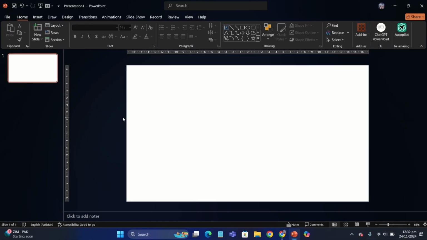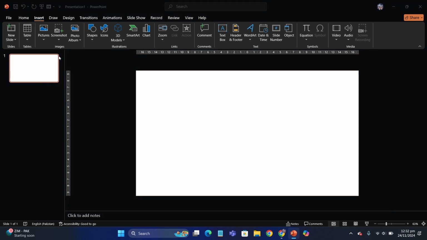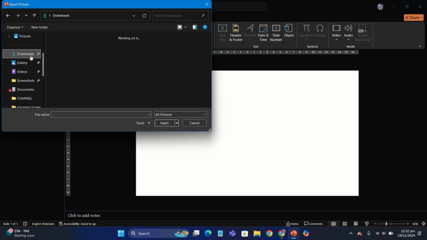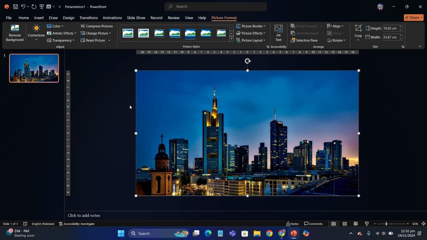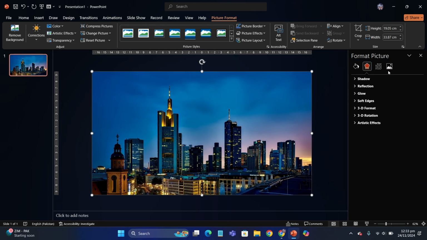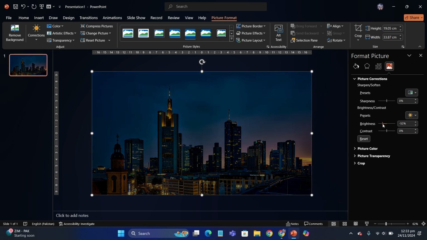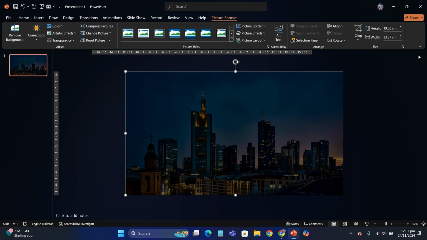So let's begin. First of all, open up a blank slide and go to the Insert tab and insert an image of 16 to 9 ratio. Go to Format Picture, Picture Corrections, and decrease the brightness of this image.